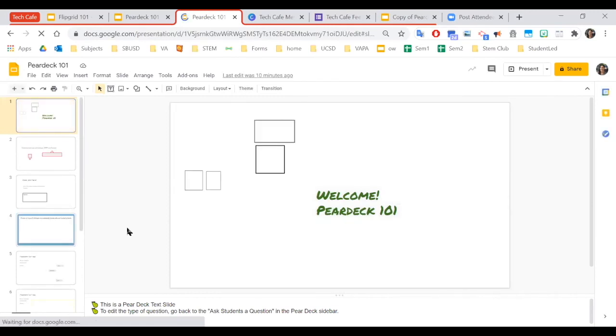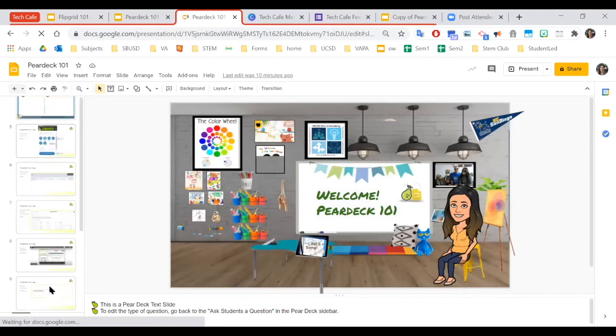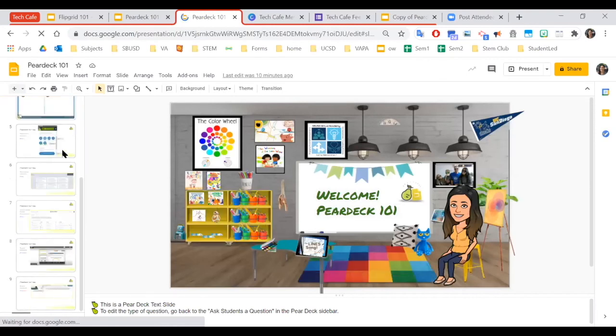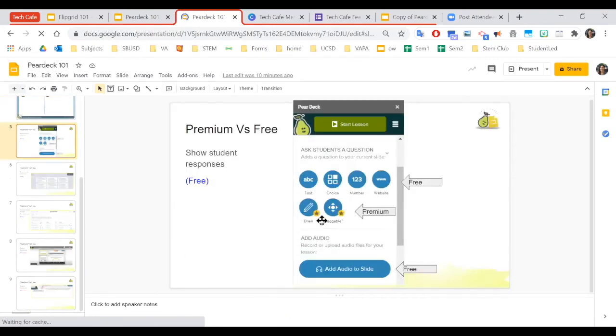So again, the trick is that there are premium features and there are free features. So the draw and the draggable are premium, the text and multiple choice, and then number, which is like if you give them a couple options and they just choose, kind of like when we had those A, B, C, and D cards to practice test prep, and then you can push out a website, but that's mostly for asynchronous, because they're all going to be watching that website or video at a different time.